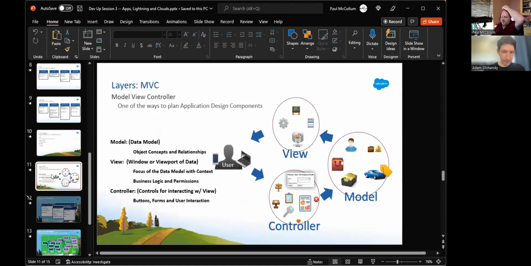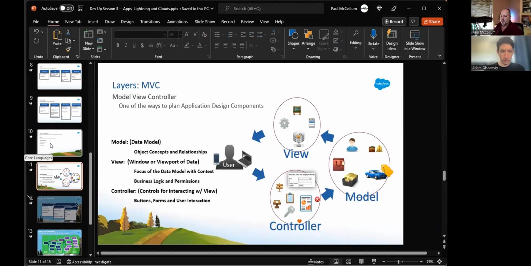All right, some other dev concepts we want to talk about. The model view controller concept. So just like we talked about, and it actually maps pretty well with what we did with reordering those languages above.